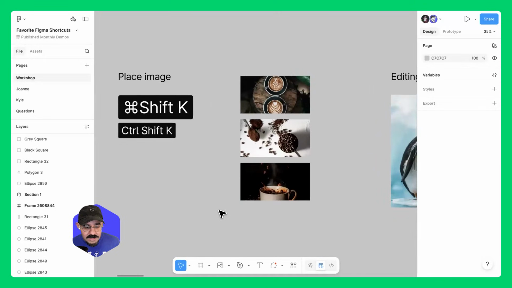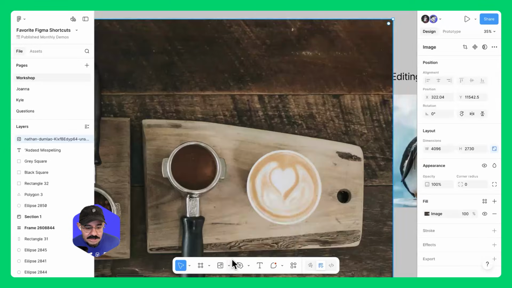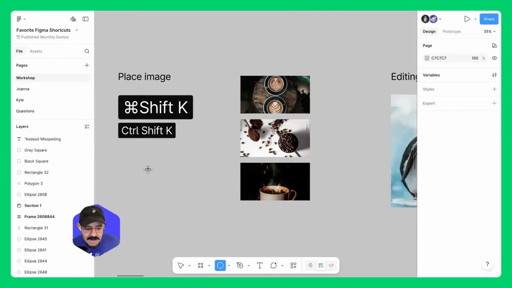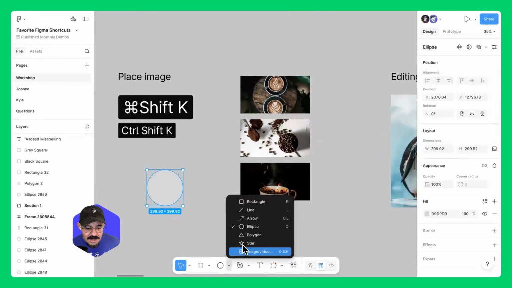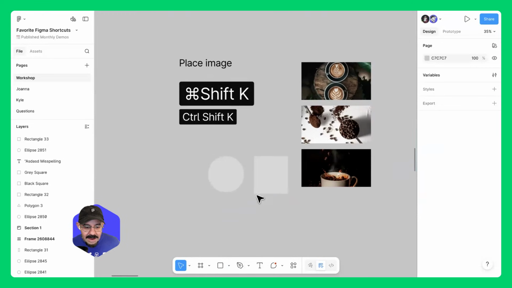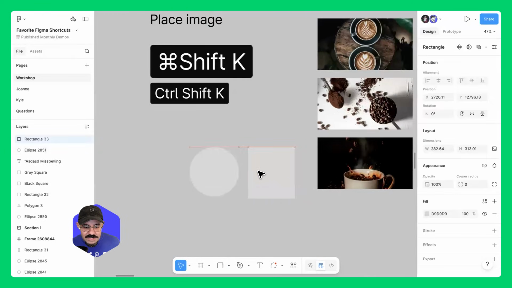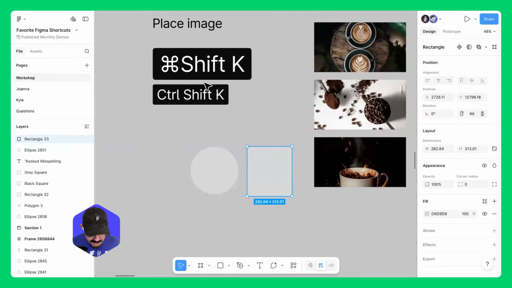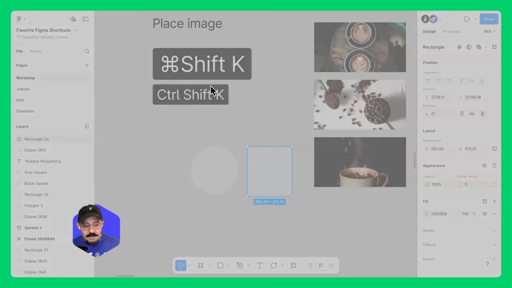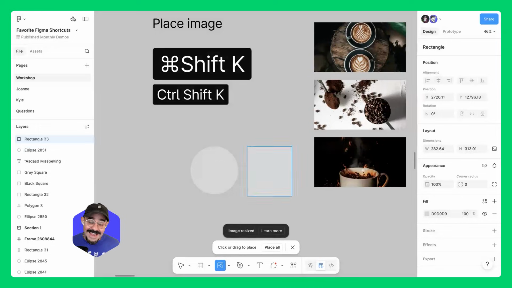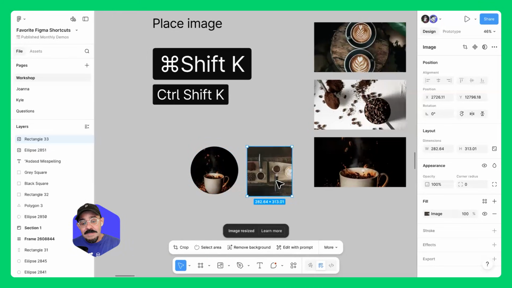So if I was to click on my canvas, come down here and, let's say, make a circle and a rectangle, I want to place images into those spots. I press Command Shift K. That's going to pull up my file browser interface. I can hold down the Shift key, select two images, and it's going to let me paste them right into those shapes.